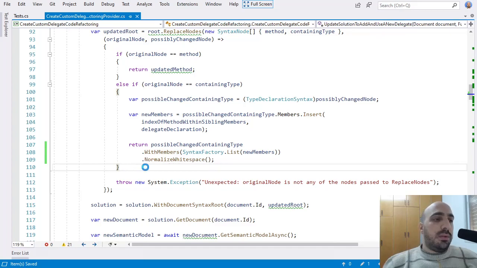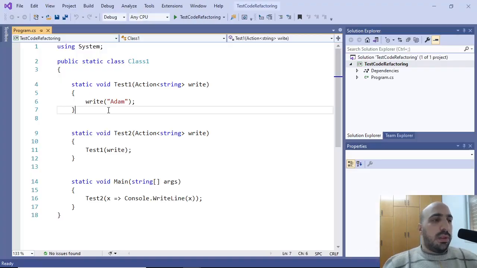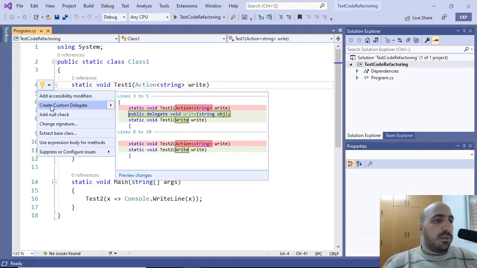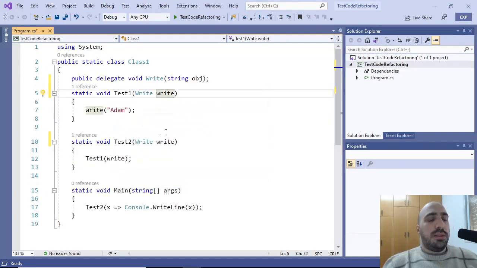So let me run now. Okay, let me refactor this parameter. Okay, and it's working now.